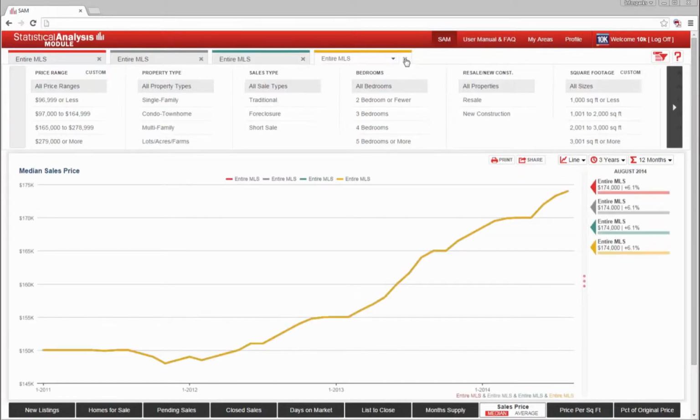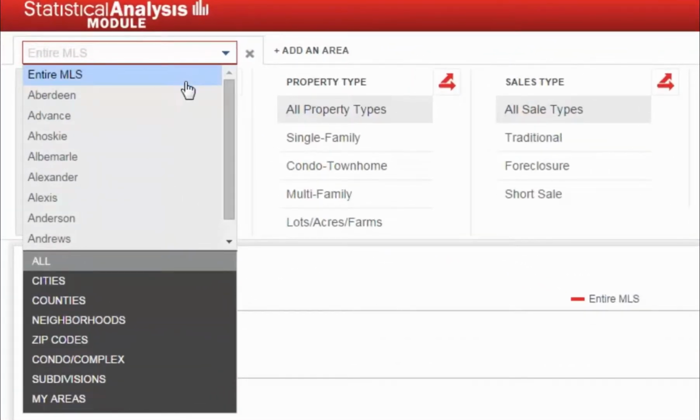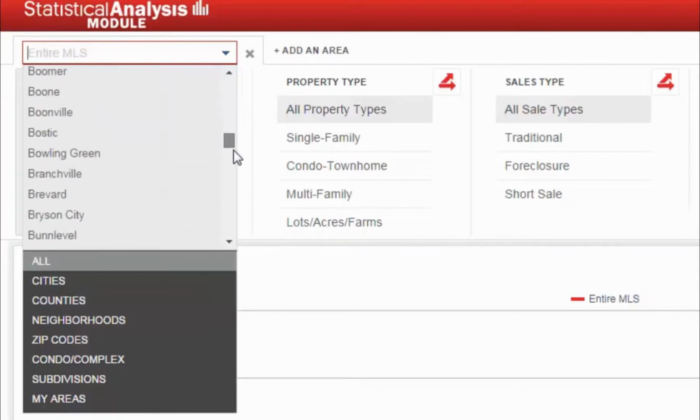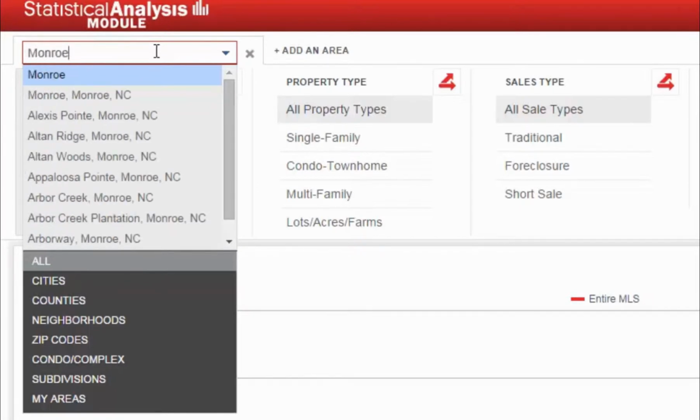This is where you can define up to 4 geographies at the same time, but let's start with just one. The tool initially displays the default area, but you can scroll down through the available list of sub-areas. City, county, and zip codes are a few common options. Or you can type an area in the box provided.